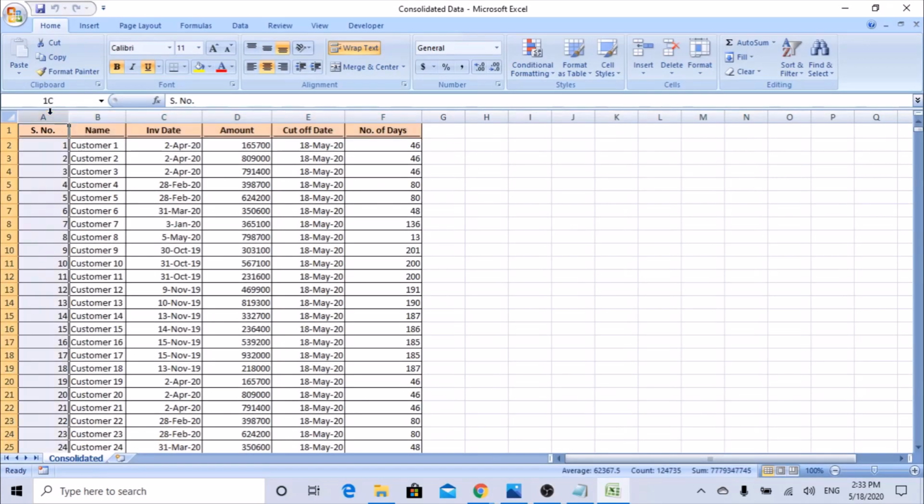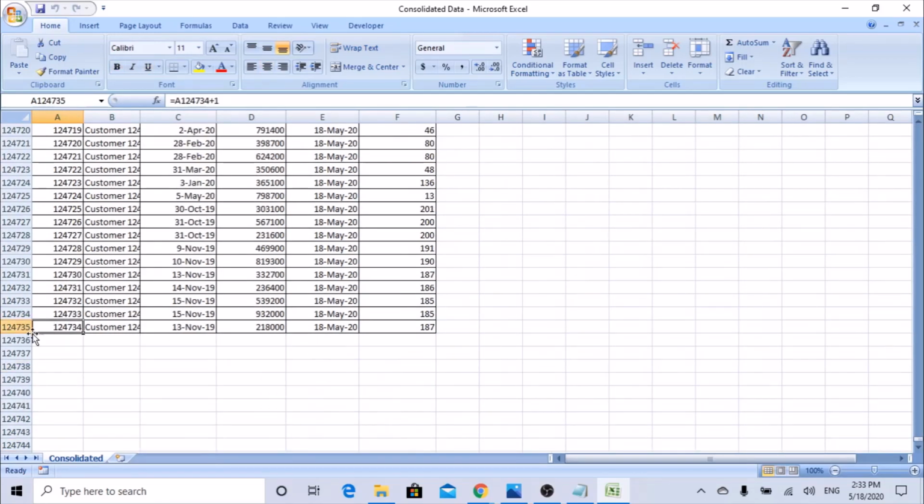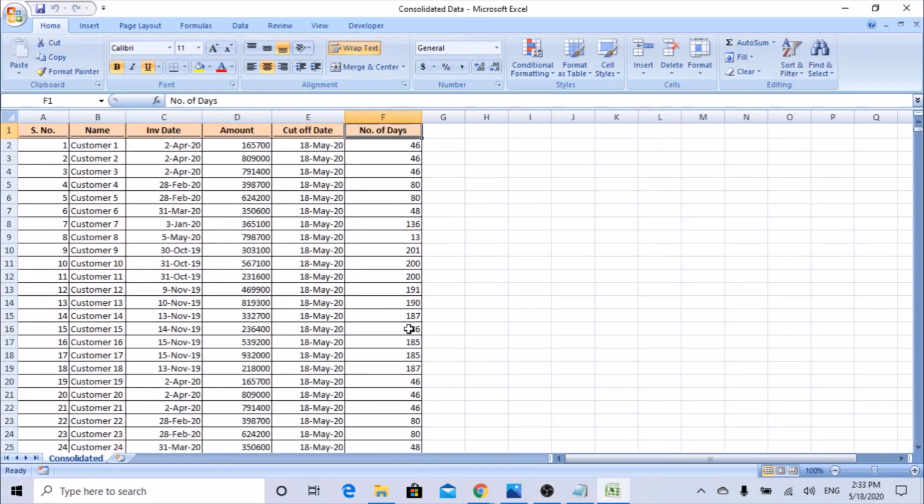So we have data from A to F column. Let's see till what row we have the data. We have data till 1,24,735 and I have not added any formulas or any other formats. If you add formulas and any other things, again the size of the file would have gone up.